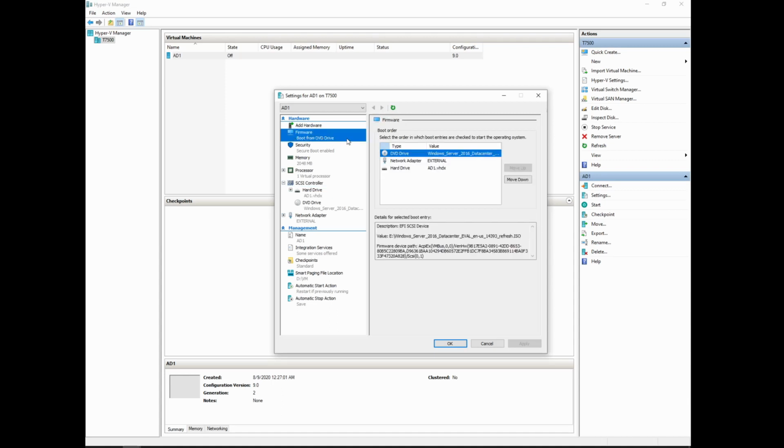Firmware. Boot from DVD file is what it's selected as right now. And that's where we want it to be. When it actually sets up the OS here in just a little bit, you will see, when you look back at this, it will change these around until the hard drive should be at the top at that point in time. That's where we will want it to be when we're done.